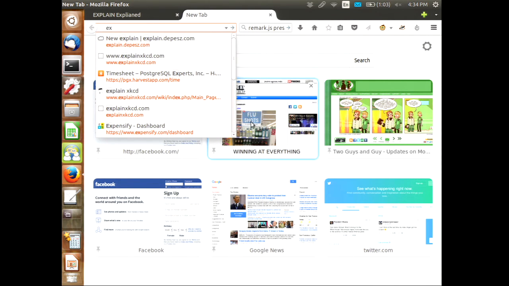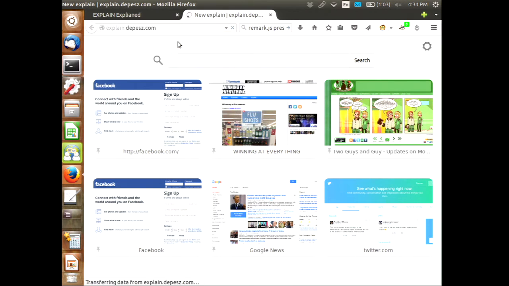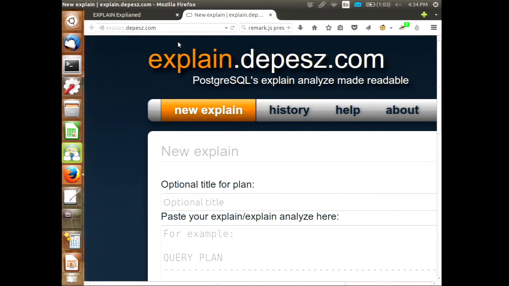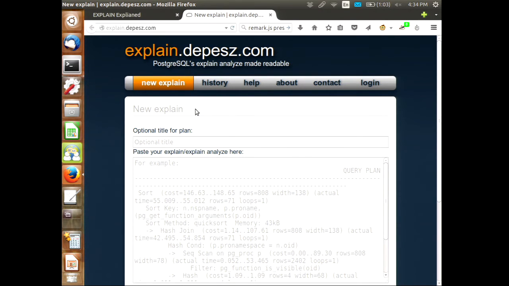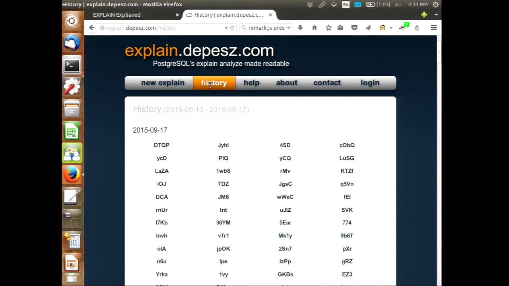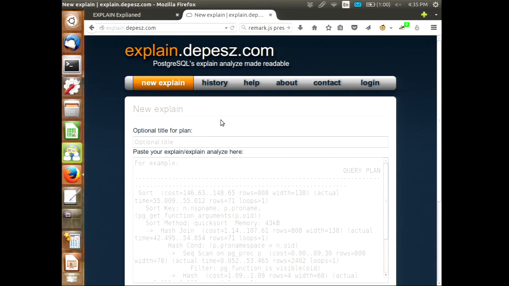Let's just go there. This is something written by Hubert in Poland. It's this great site where you can just paste in your query plans. It does a certain amount of highlighting in order to match common issues, particularly where row counts don't match and estimates don't match. You just paste your plan in there, and then a whole bunch of PHP code tries to parse it and suss out some of this stuff.